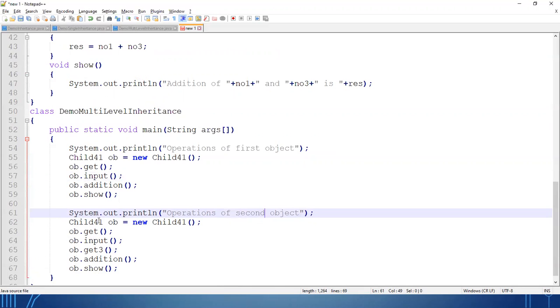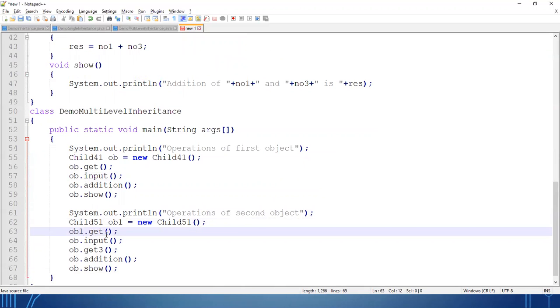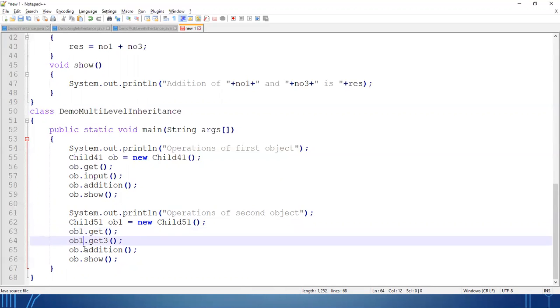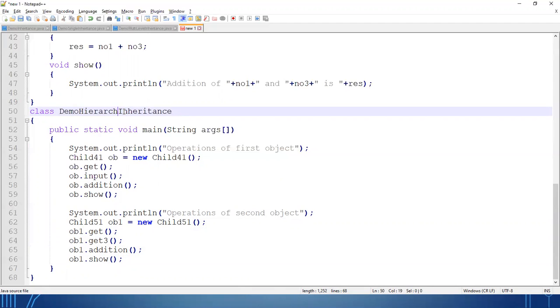Second object, this is for child 51. Let's say it is ob1. I am creating for child 51 class. So ob1 dot get, because the get method is also available to the child class as get belongs to the parent class, but input is not a method of child 51. You will call the get3 method, addition method, show method. Clear? So let's save the file.